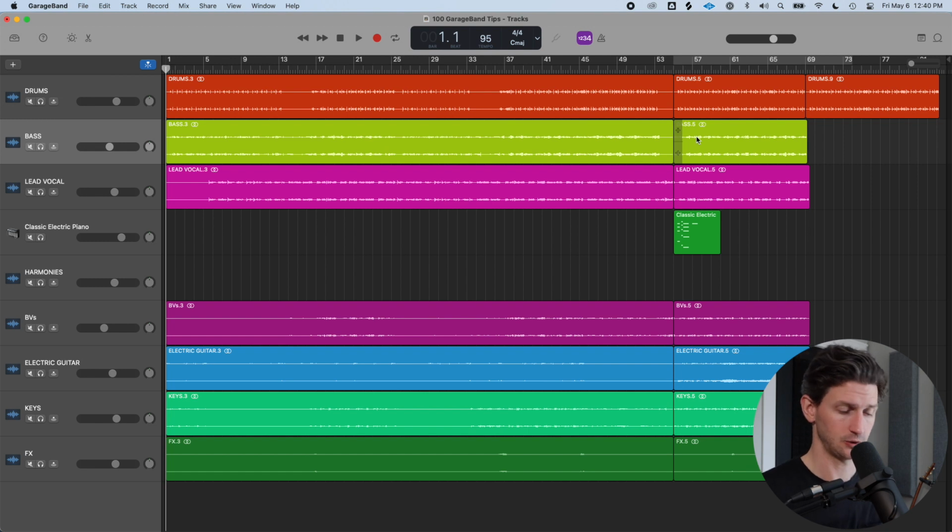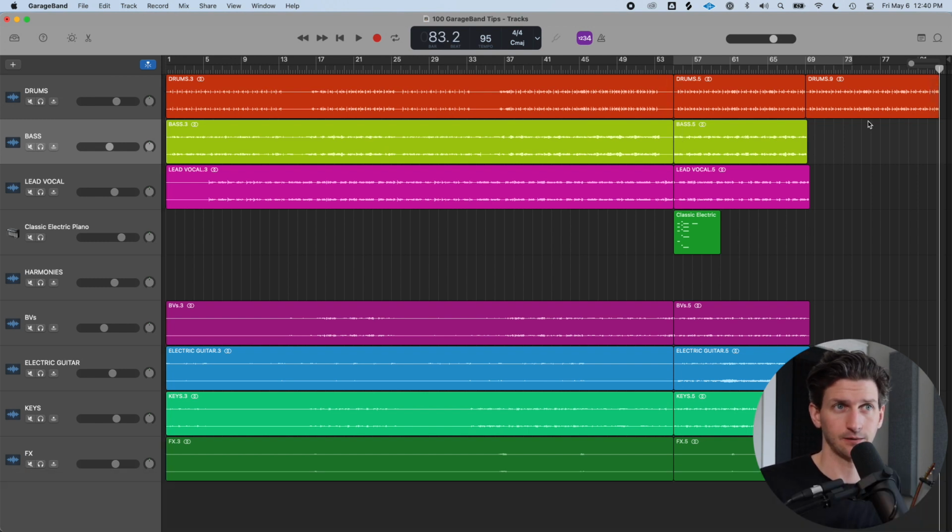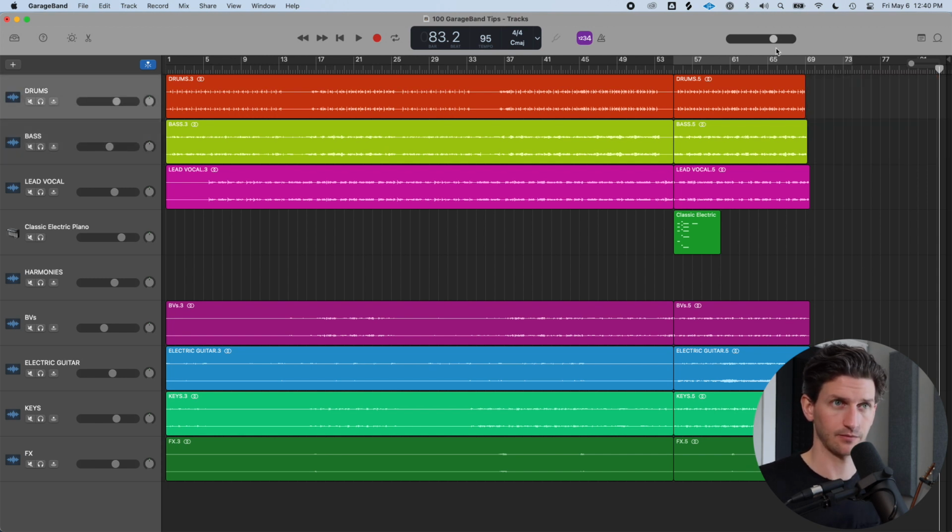The same thing, if you do Option Enter, it's going to snap to the final bit of the song. So if I just delete this region and press Option Enter again, it snaps to the very last region of the song, so these regions here. Or just Enter and press spacebar and I can start playing the song again.